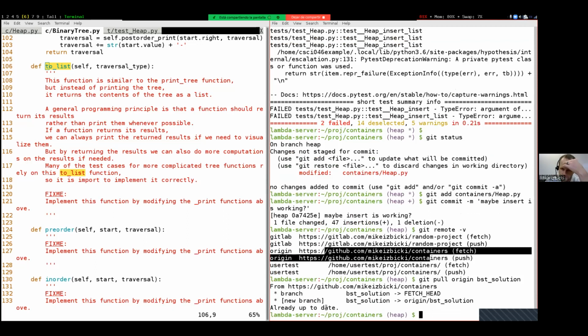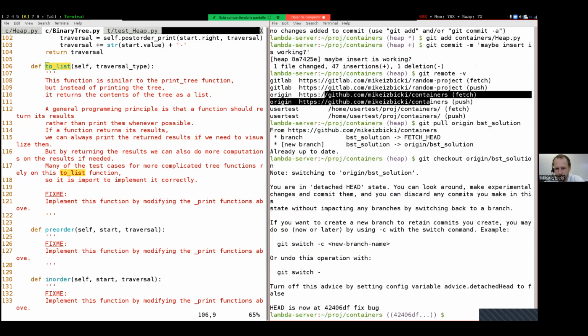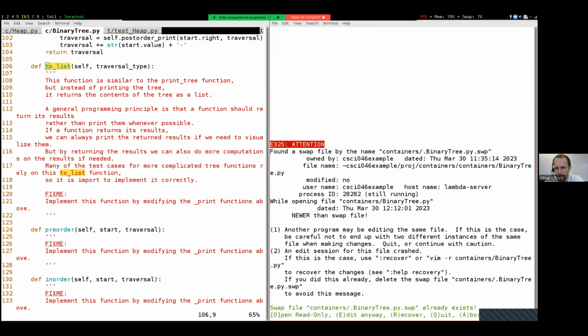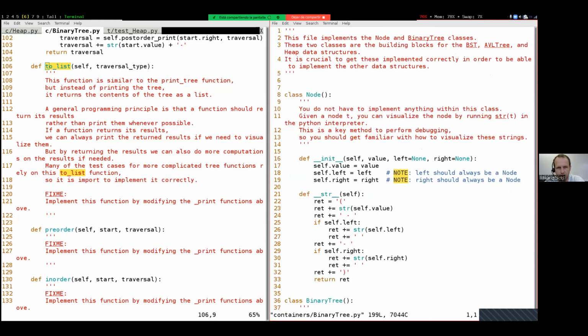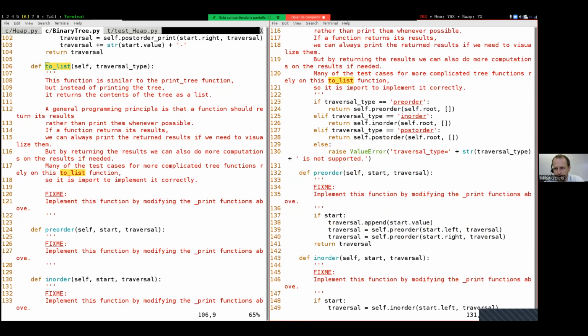I know what the problem is on the Git side, why it's not there, but it's not a simple explanation. So is there a simple way to check this real quick? git checkout origin/bst_solution, then containers/binary tree.py, edit that toList function. There we go. Here's the implementation.